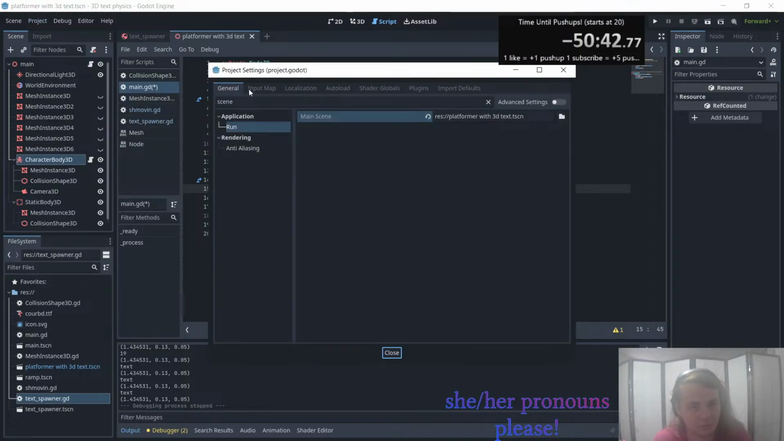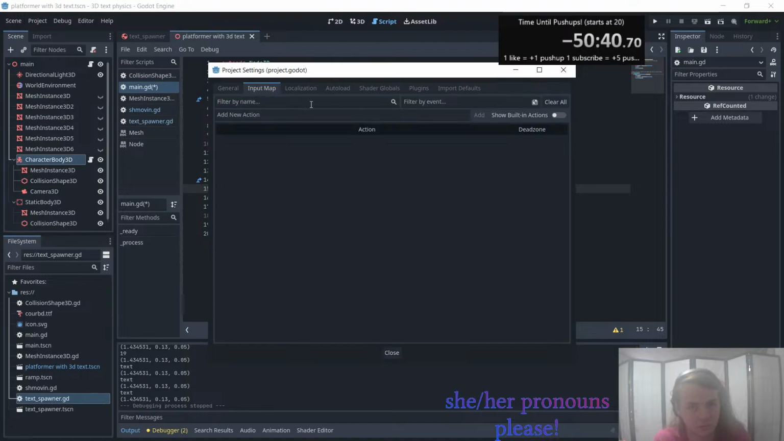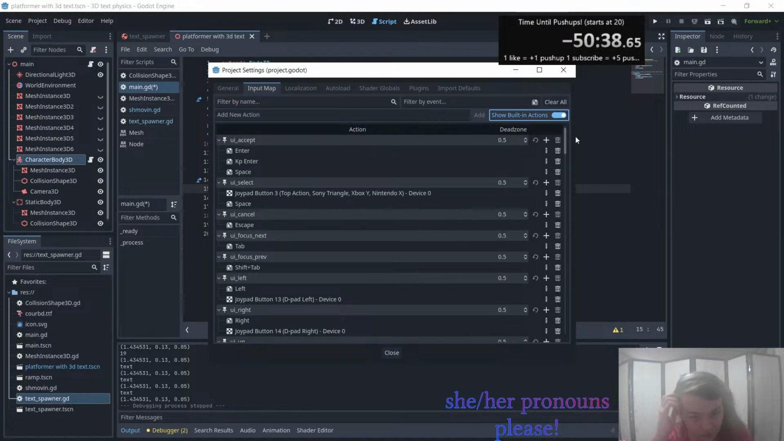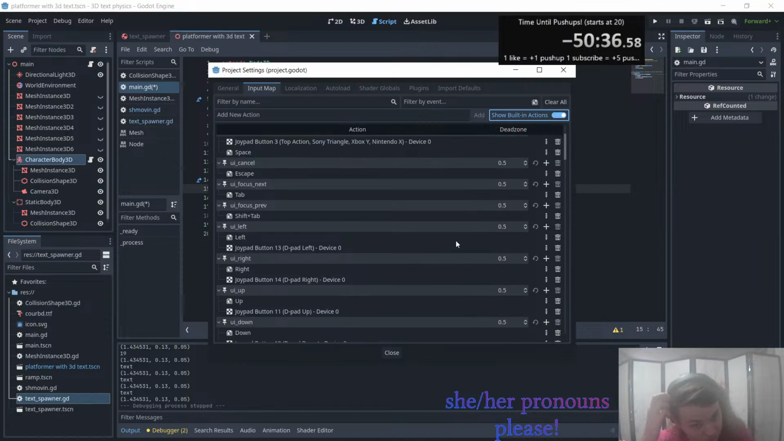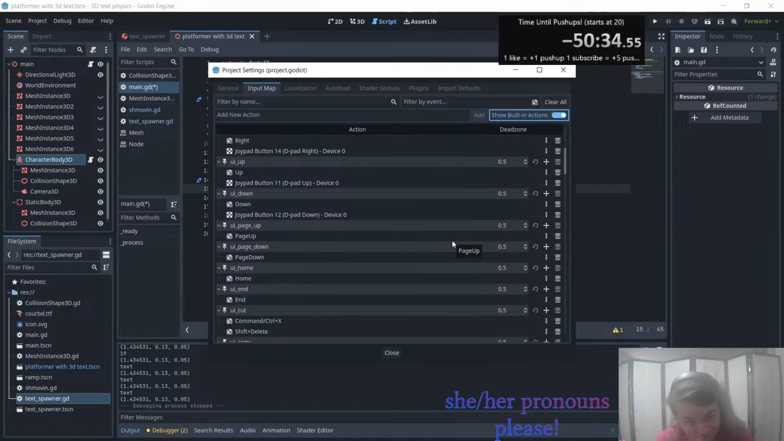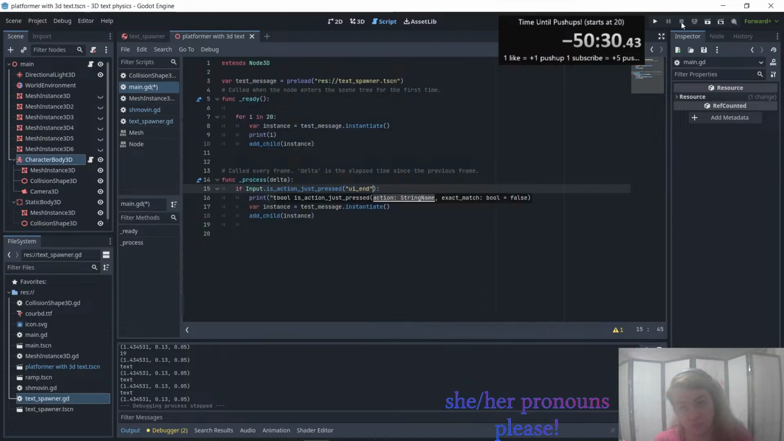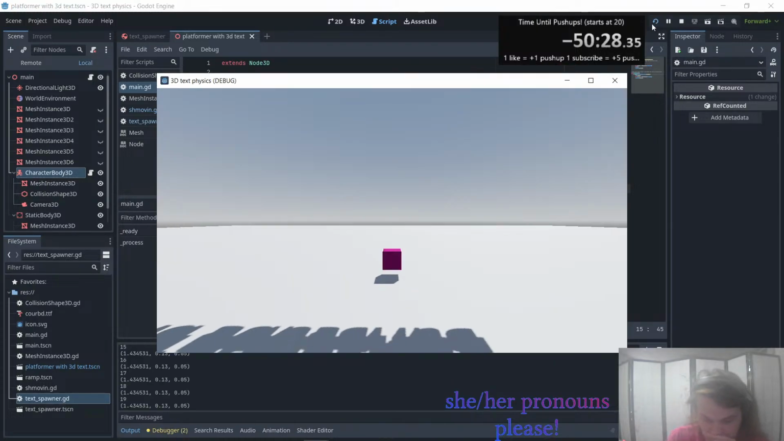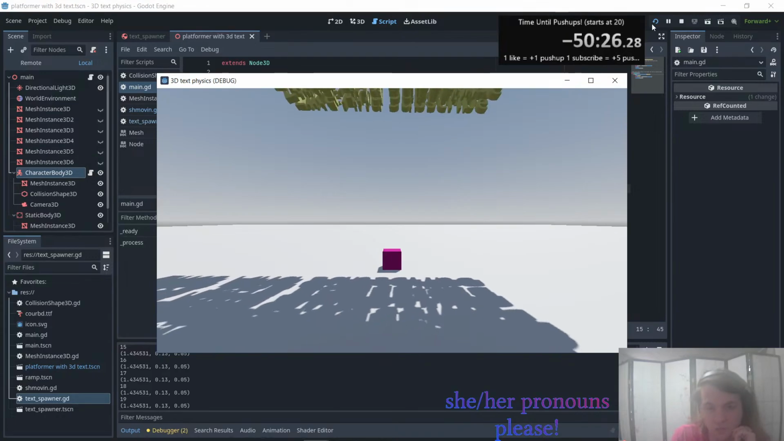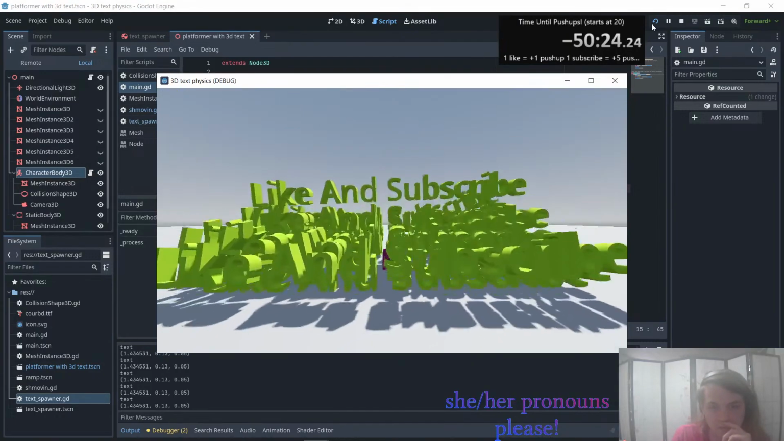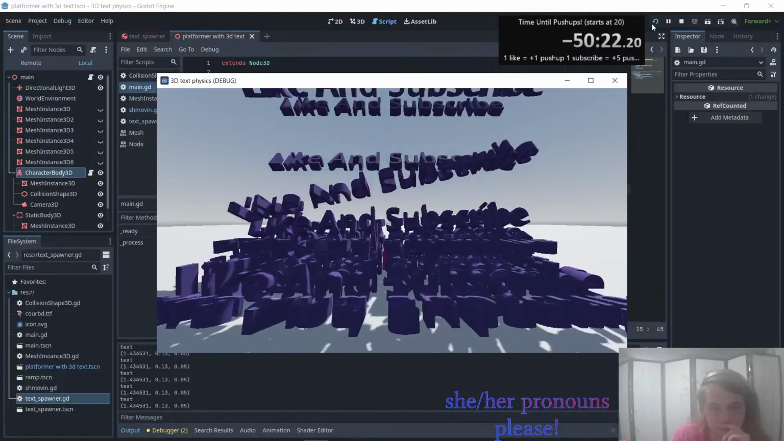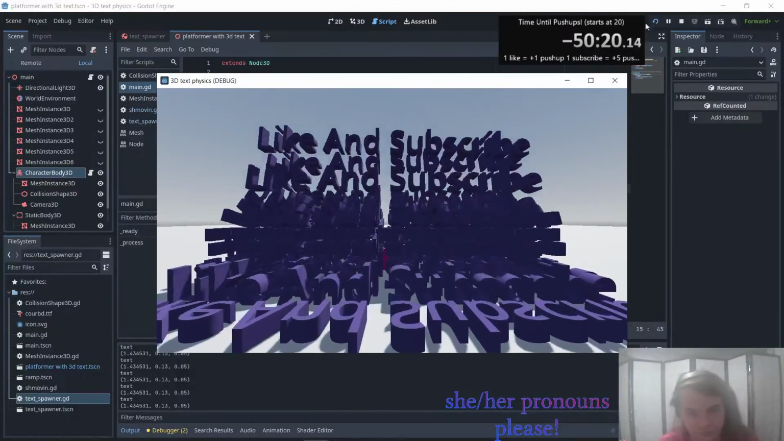Project settings, input map, show some actions. What is UI... and okay. So if I press the end button, okay, wonderful.